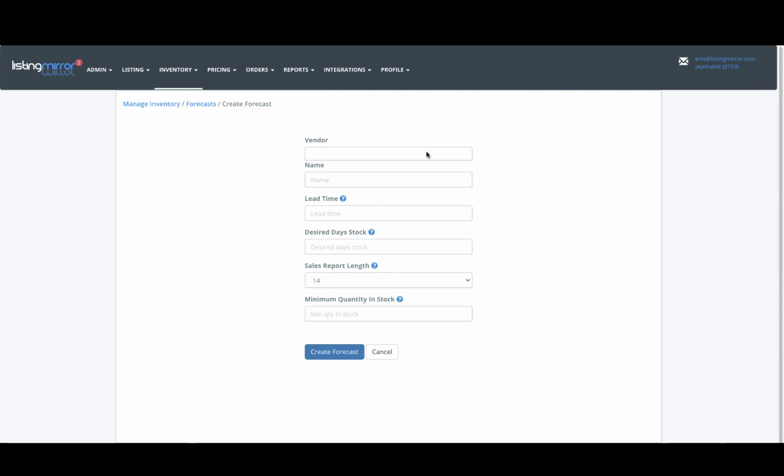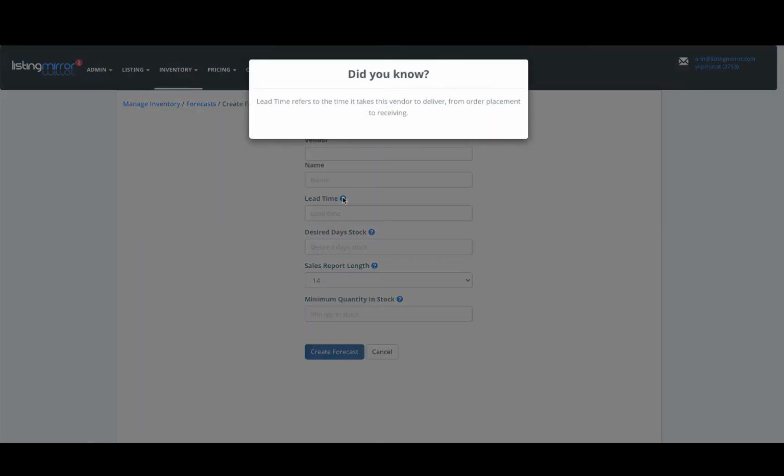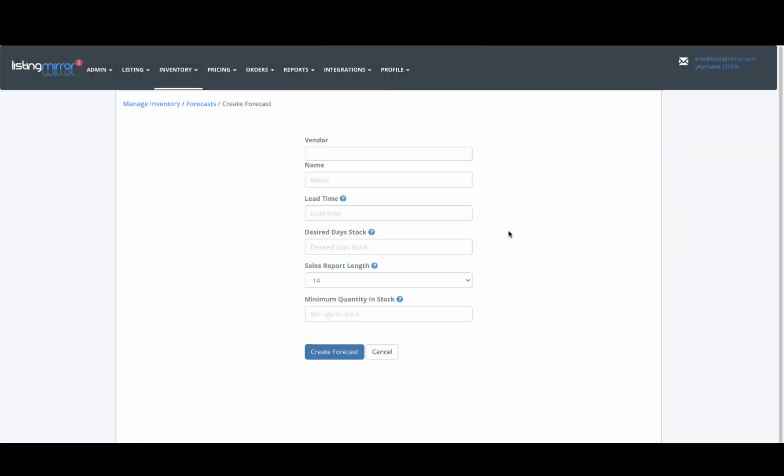So we're going to input the vendor name. You're going to input the name of the forecast that you're creating. You're going to input the lead time. So how long do you expect it to take your product to get to you from the vendor? Anytime you are not sure, you can hover and click on these little question marks, and we will show you exactly what we mean by this.